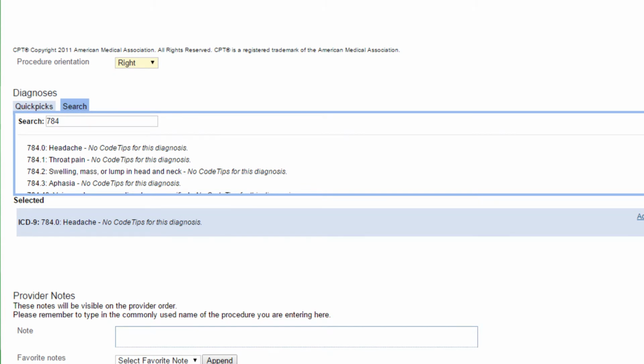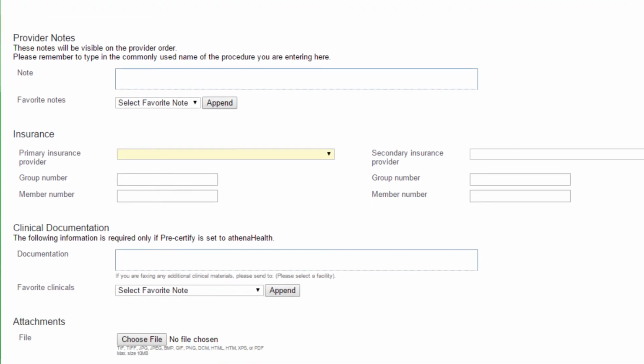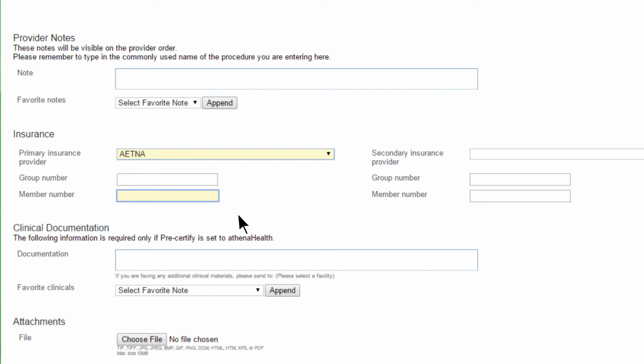There are only a few more steps to complete your request. First, enter any applicable notes for the facility. Notes can be free-typed, copied and pasted from the EMR, or appended from favorite notes. Then, enter the patient's insurance information. When you select the insurance provider, it will automatically highlight whether a group or member number is required.